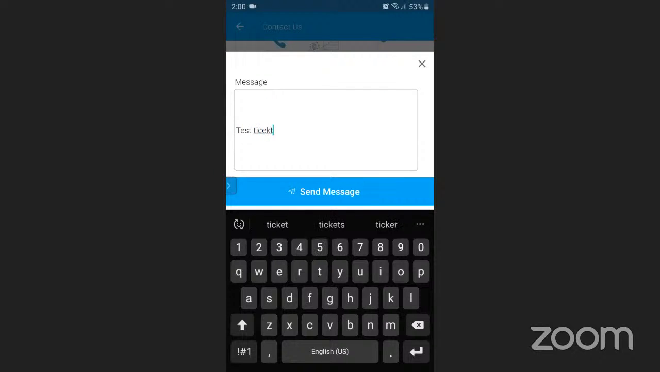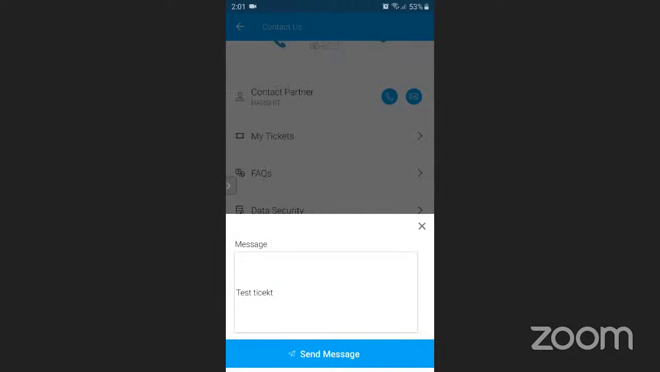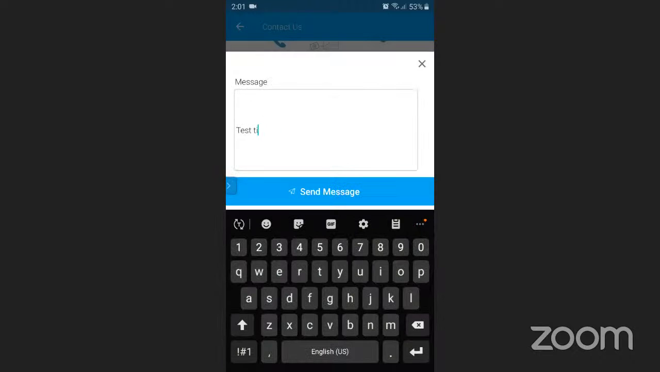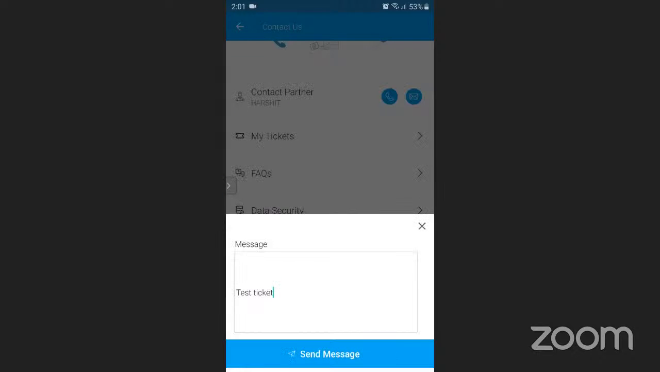Test ticket and send message. Okay. Actually, I guess it's a dummy company from my side, so it's not taking that. It's a dummy company, so I cannot raise it right now.